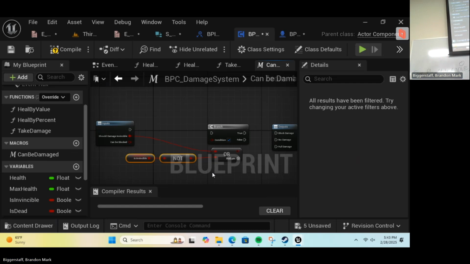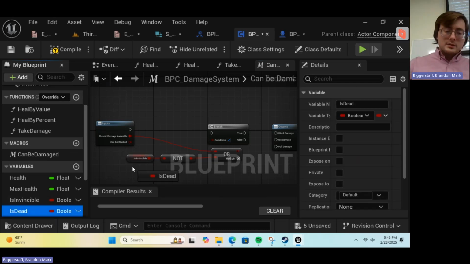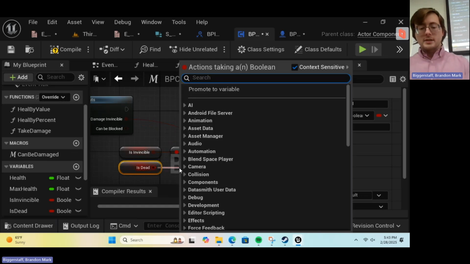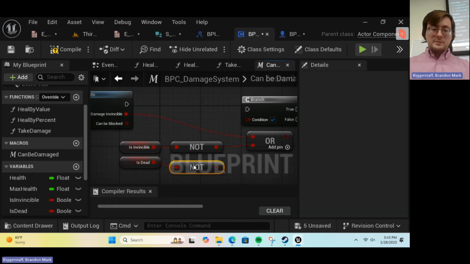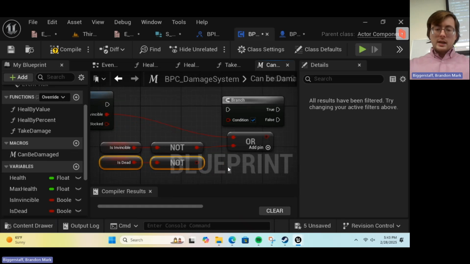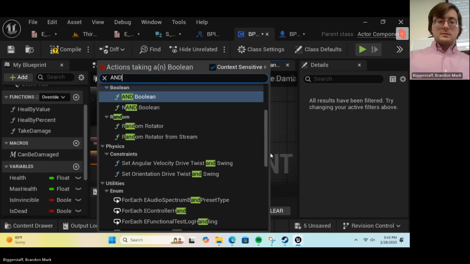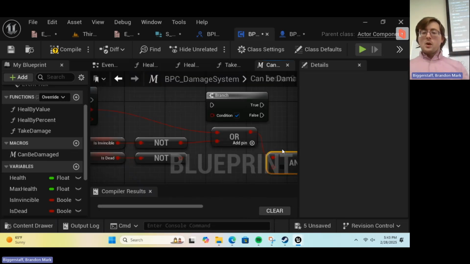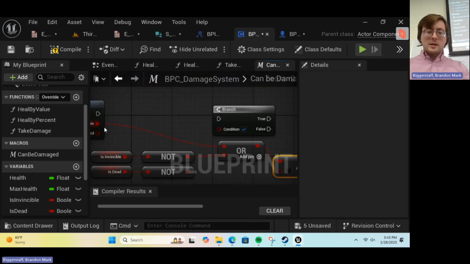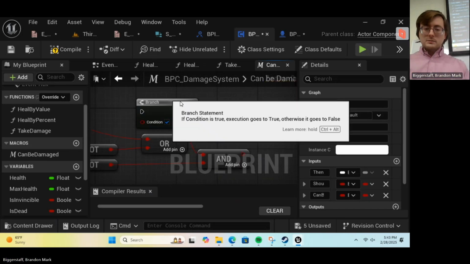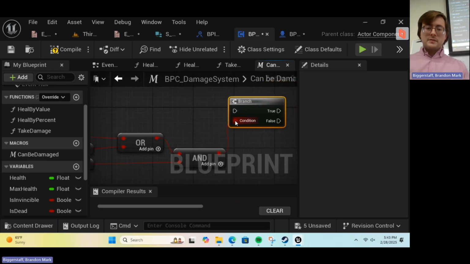Next, we have another Boolean. It'll be the is dead. So if the player is not dead, or if the character is not dead, excuse me, keep getting those mixed up. We're going to take that and pair it with an and Boolean gate. So we'll take the or pin from the can damage invincible or is not invincible, and the player is not already dead. If all of those conditions check out, then we'll do the first part of this branch that we got here.